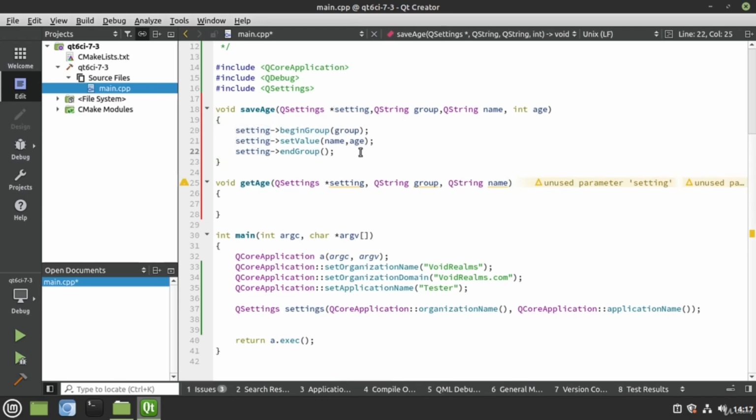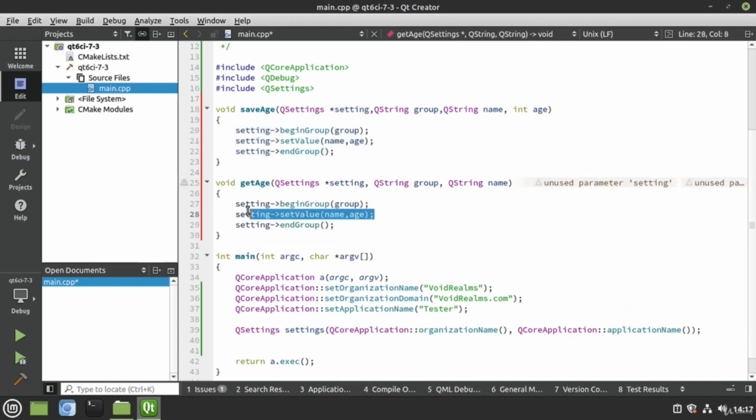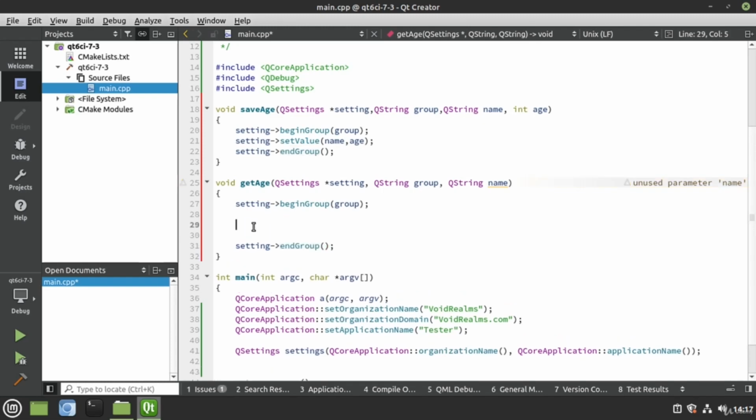Now, what I like to do is just copy this right here. We're going to get rid of this. So you've got your begin group and end group, so you have the beginning of the conversation and the end of the conversation. Now, what I almost always do right off the bat is check to see if it has something, because a lot of times I don't want a default value. I want to say, does it actually exist?